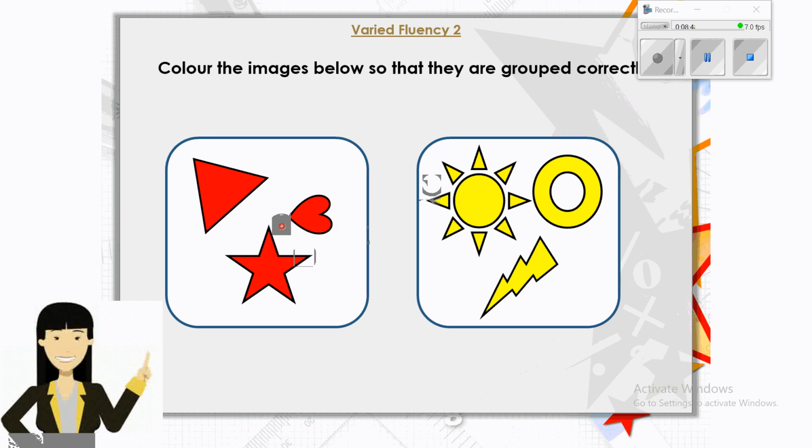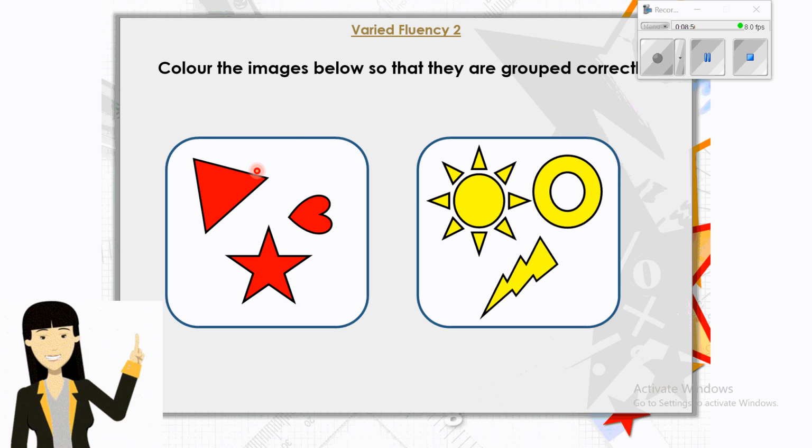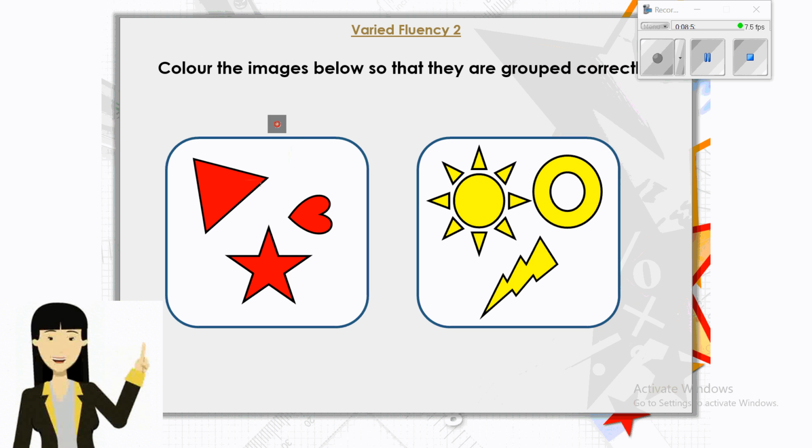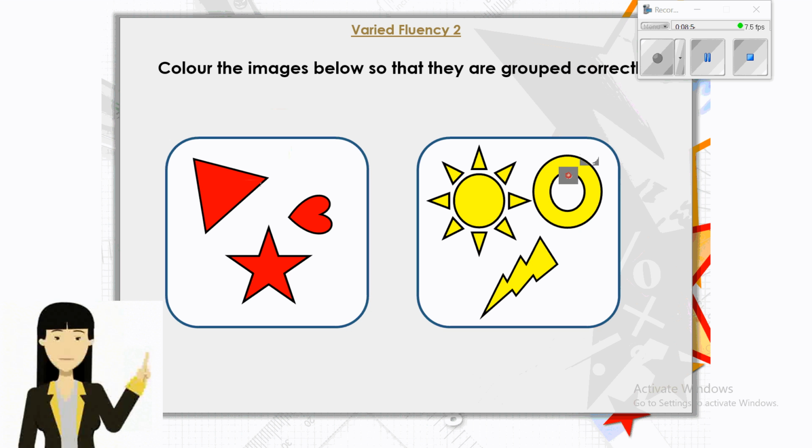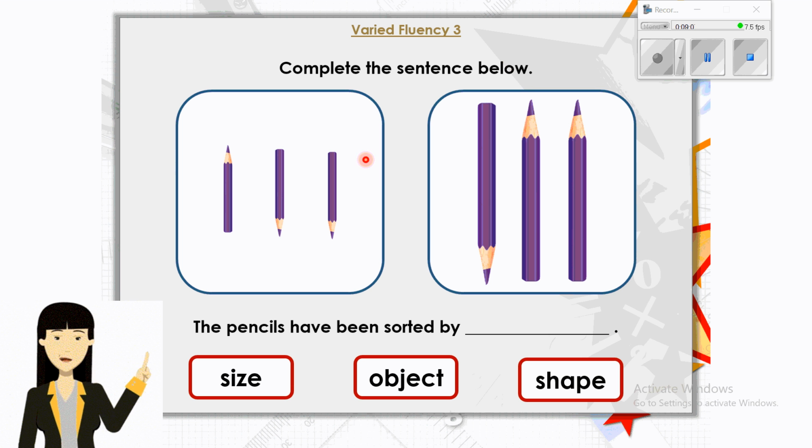The first group I have 3 objects with red. The other group I have 3 objects with yellow. That's so easy. Let's go and see another example. Yes, here it is. I have 2 groups. They said, complete the sentence below.